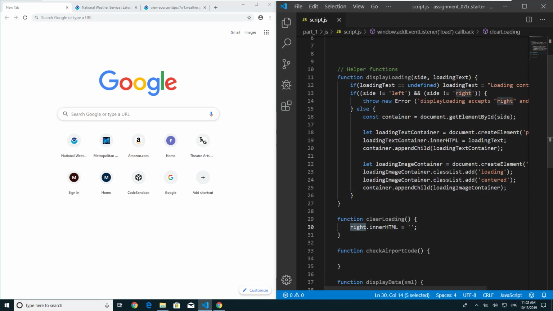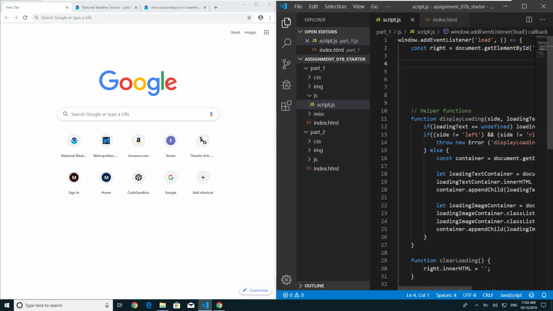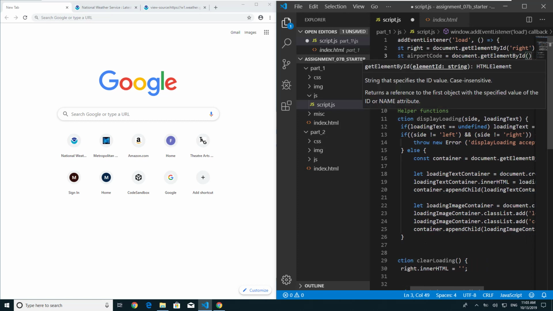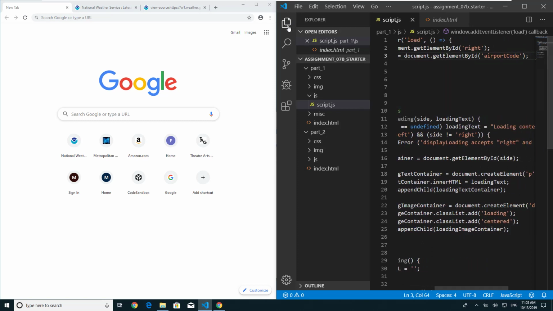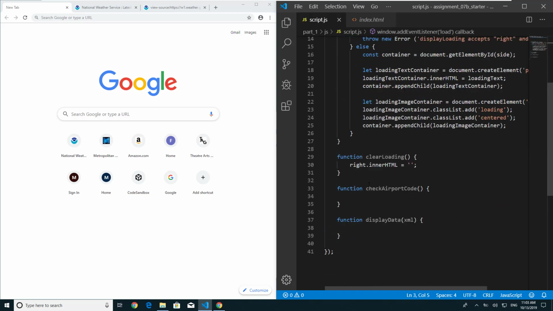Okay. So check airport code, which accepts 0 parameters and checks the airport code. Looking at our HTML document, our airport code will be stored in this ID right here, which I'm going to copy. And I'm going to go back to my JavaScript and create a reference to that, a const. That way I don't have to call this verbose method all the time, and it keeps me from having to search the DOM, or search the document.